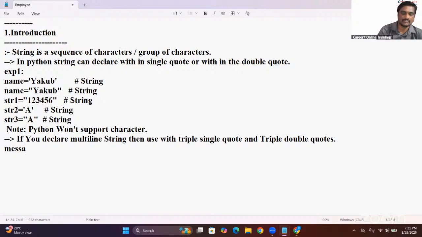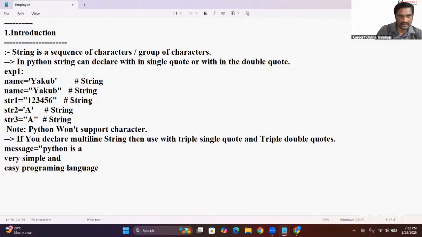Message is equal to: Python is a, very simple and easy programming language. Now I am not using single quotes. If you use a single line, double quotes or single quotes are enough. But I am going to write multiple lines. Python is a very simple and easy programming language. Like this, I give it.